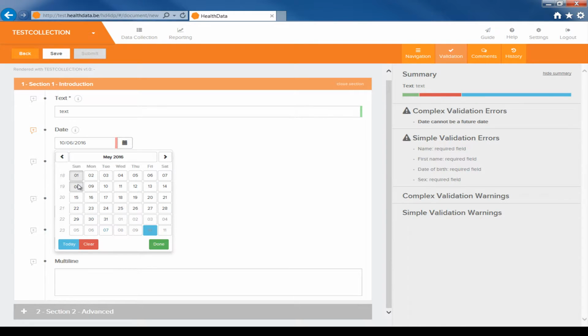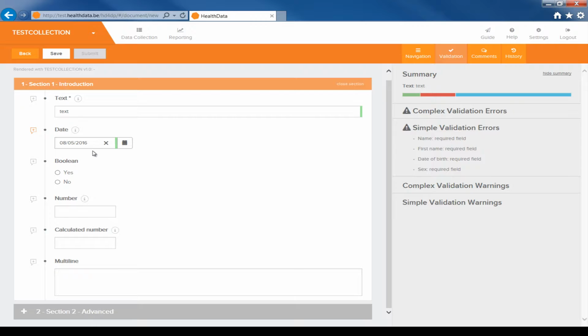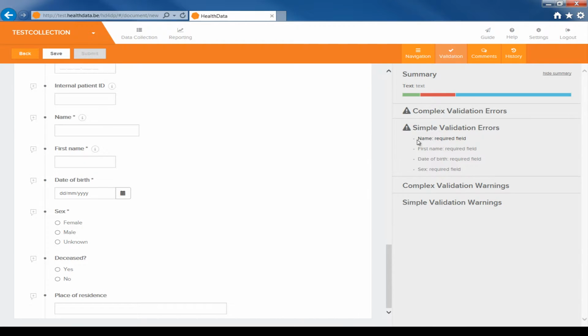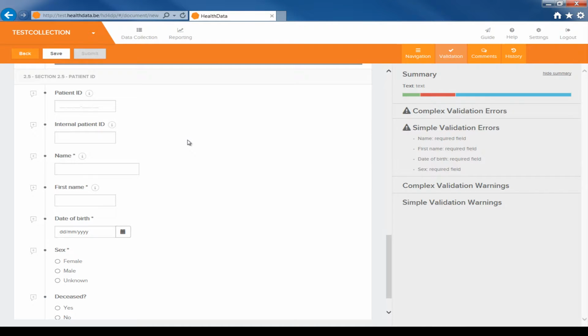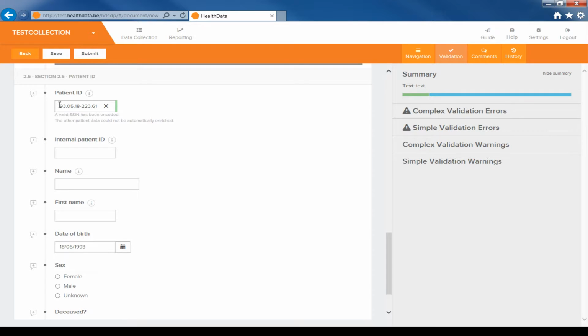We notice that 4 required fields have not yet been filled out. A required field can be identified by the asterisk sign. Select the validation error to go directly to the corresponding field. The 4 fields are part of the patient identification data, and filling out a correct national registry number can lead to automatic enrichment of all other patient identification data. The national registry number is the default identifier for all registries supported by health data.